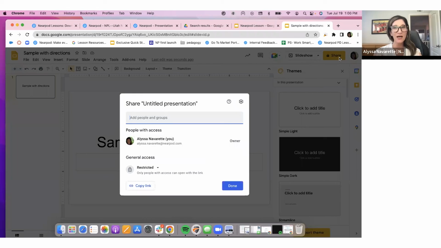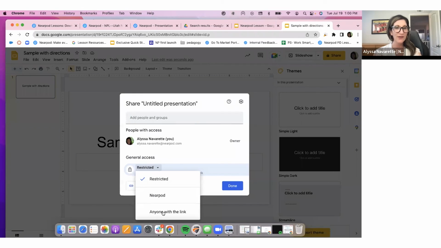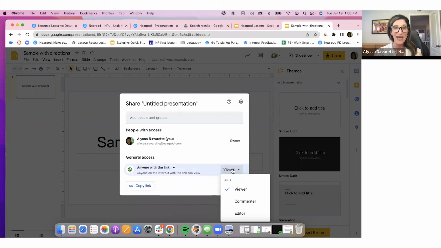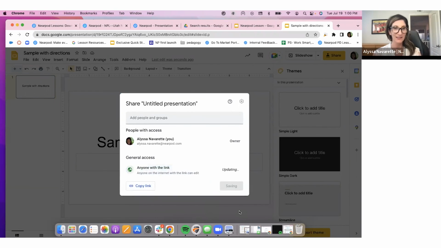Let me give it a title up here. Then I go to the top right in Google and go to share. I want to give anyone with the link the ability to edit this. So I select that my sharing settings are correct, and I copy the link. I always grab that link.